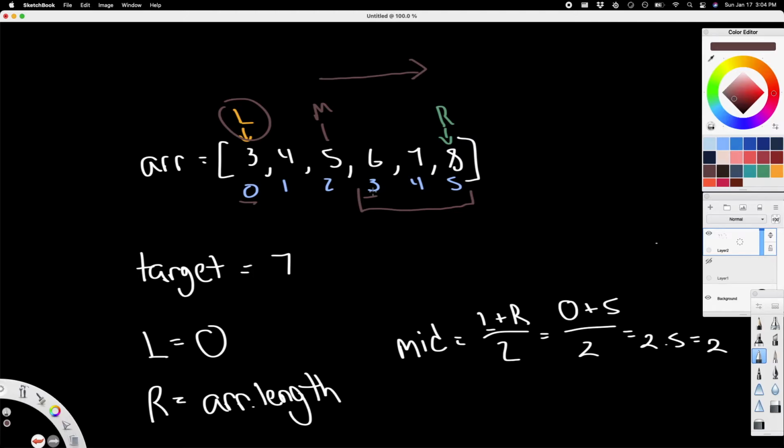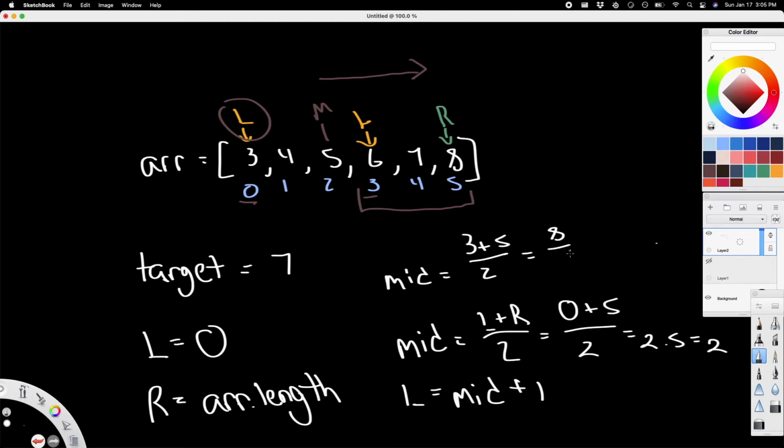We move that left pointer extremely simple. All we want to do is now our left is going to be equal to mid plus 1. So now our left pointer moves to 3. And now we compute the mid once again. Our mid is now going to change to 3 plus 5 divided by 2. This will be 8 divided by 2, which is going to be equal to 4.